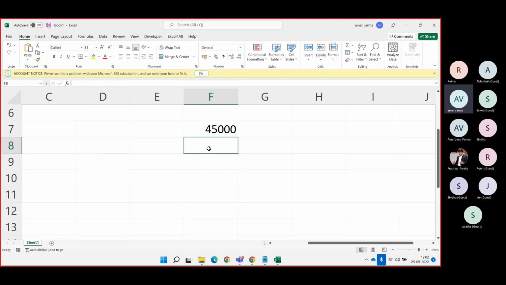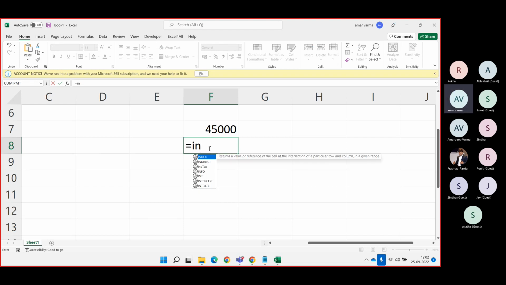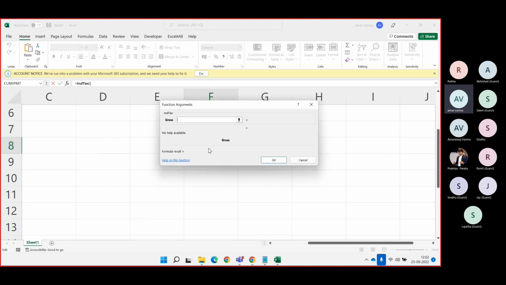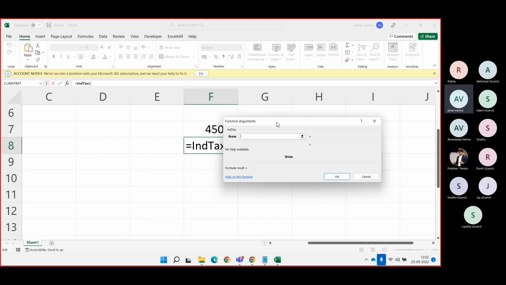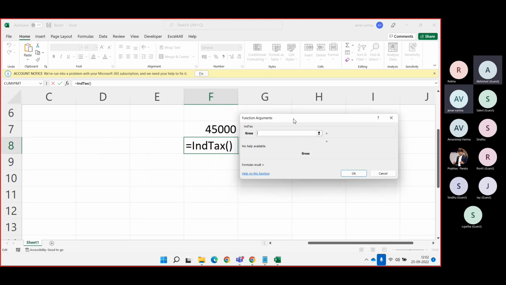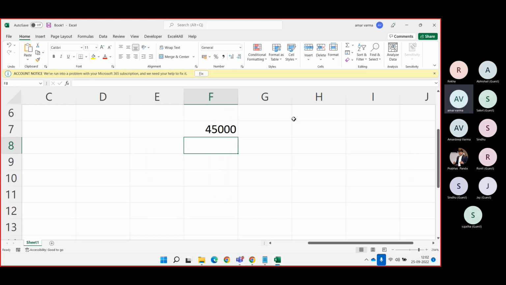You are absolutely right. Like if I type IF and open the bracket, you can see the list here. But for an add-in, it will not come because this is a customized function. Even if I type INDEX and press Control A, it will not display the argument list.